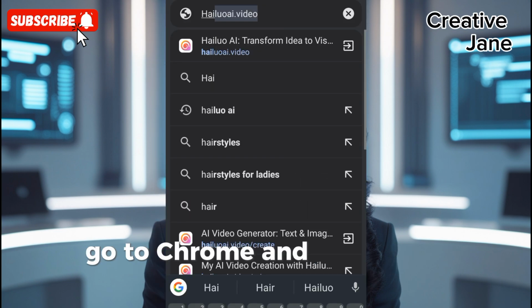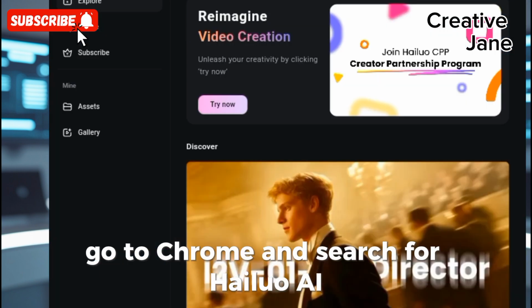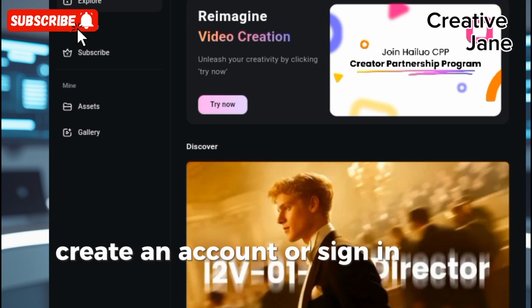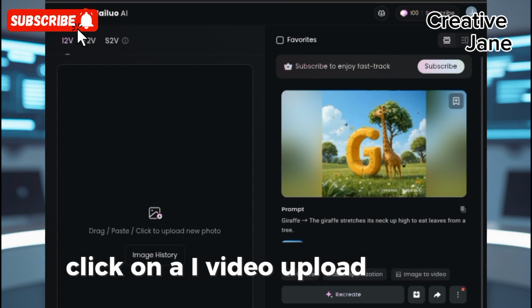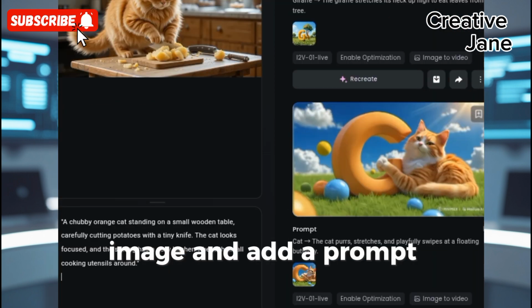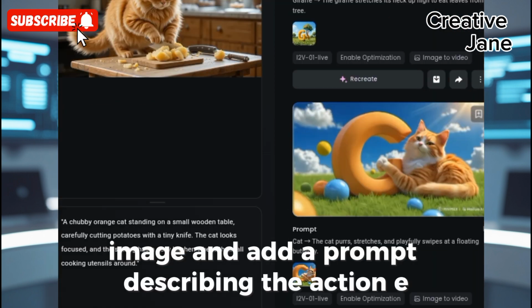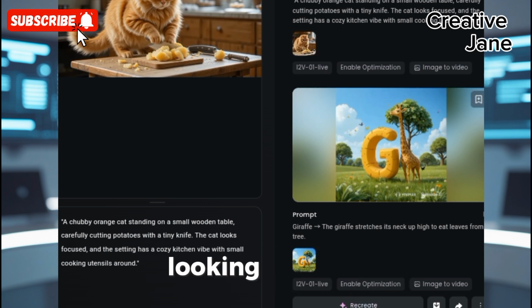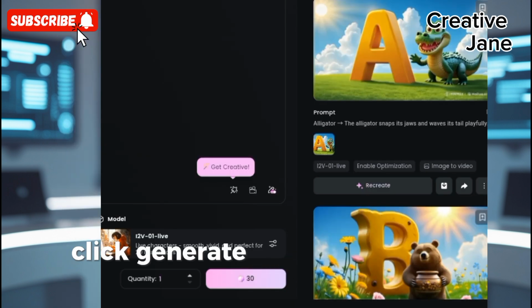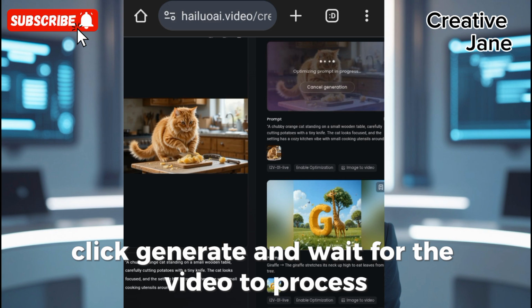Go to Chrome and search for Hello AI. Create an account or sign in if you already have one. Click on AI Video. Upload your AI image and add a prompt describing the action. E.g., the chubby orange cat chops potatoes with a tiny knife, looking focused. Click Generate and wait for the video to process.